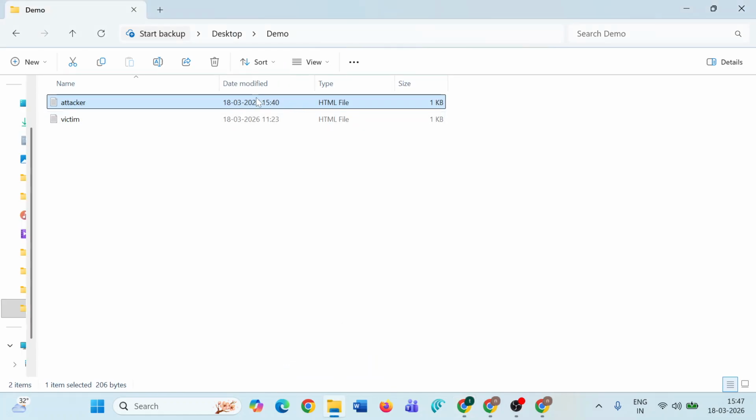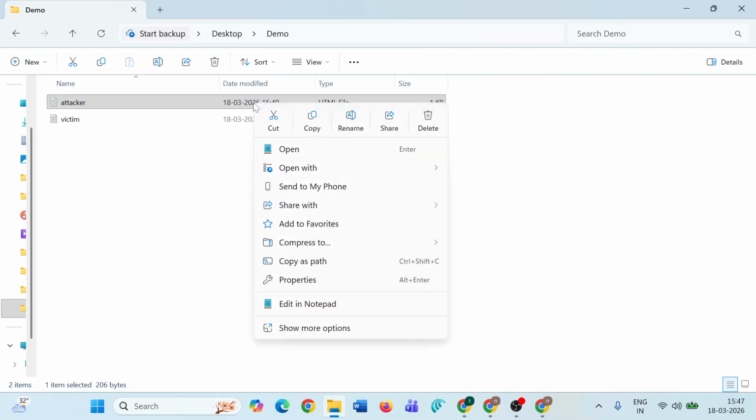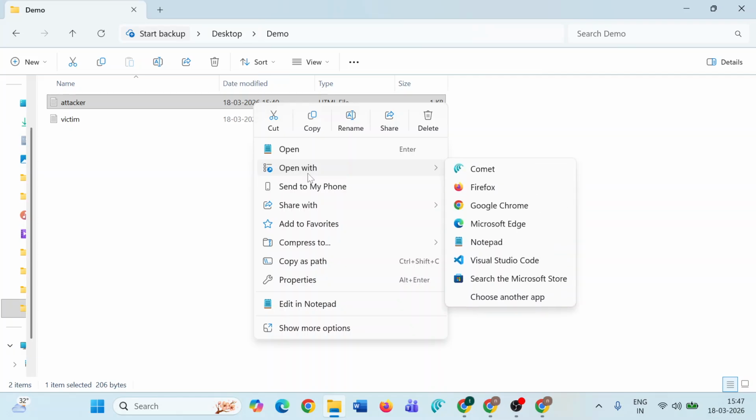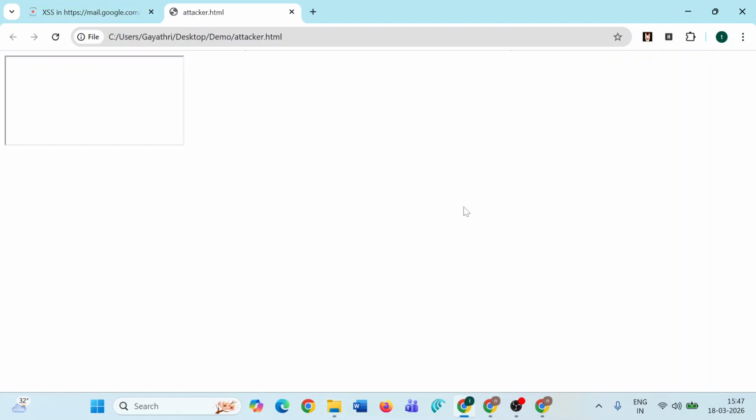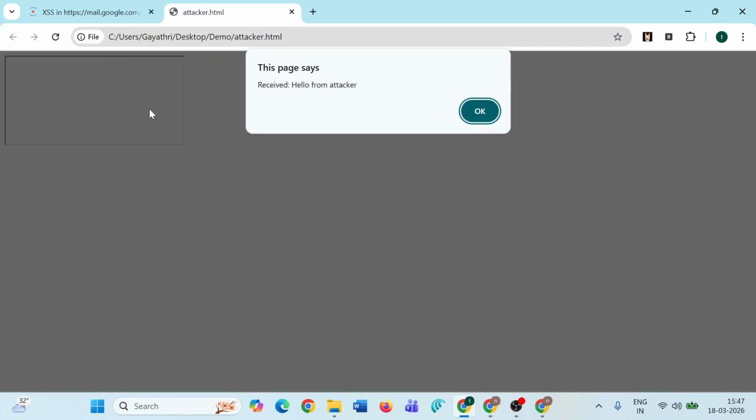I have created a couple of HTML files. I would like to show both first. Now we can see that attacker.html is receiving the input. In this case, the data is nothing but "hello from attacker", which is loaded based on the postMessage which is present. So that's a simple example to show how data is communicating between iframes.